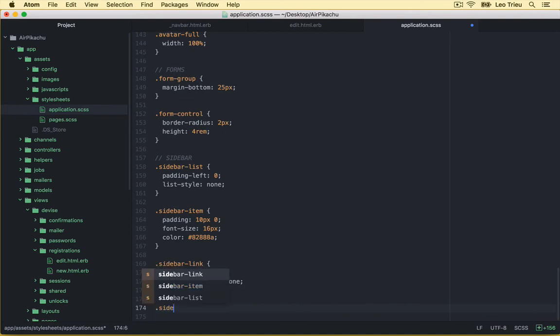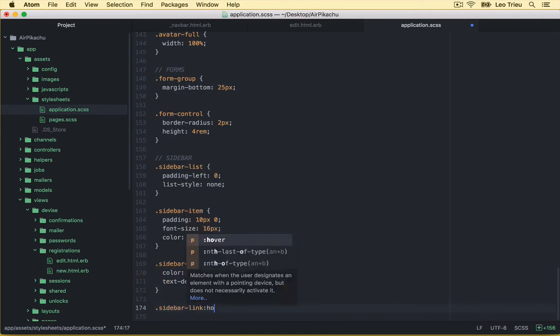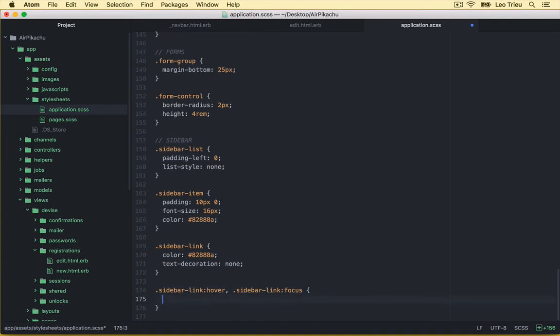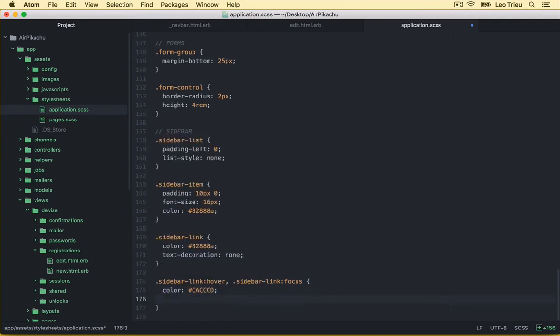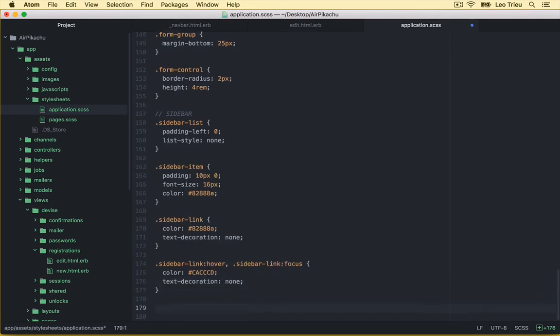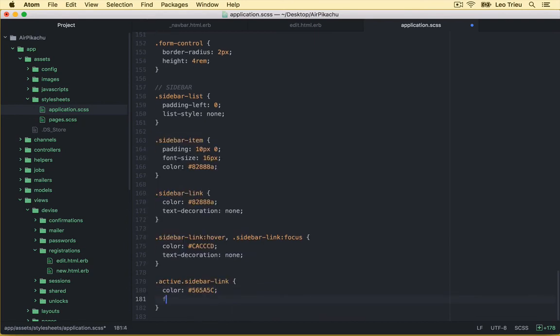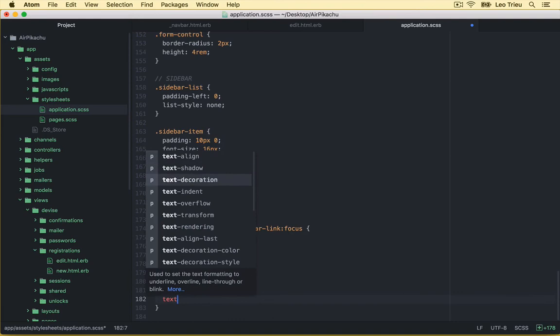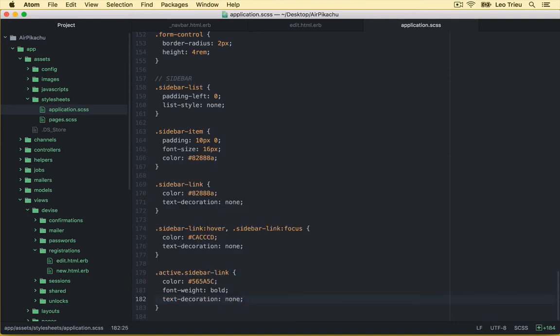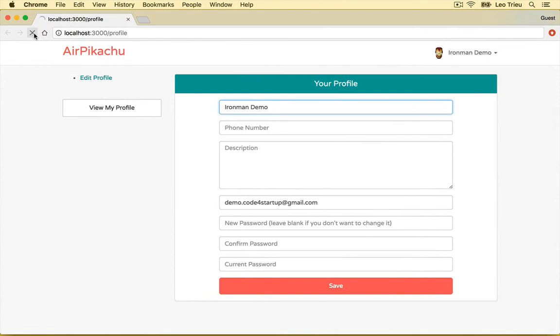And then we got a sidebar link hover and sidebar link focus. We set the color, text decoration, of course, none. Okay, now the last thing we got is active sidebar link, color is gonna be, and then for the font weight we say bold, and text decoration none. Alright, that's it. Good. Come here and hit refresh.